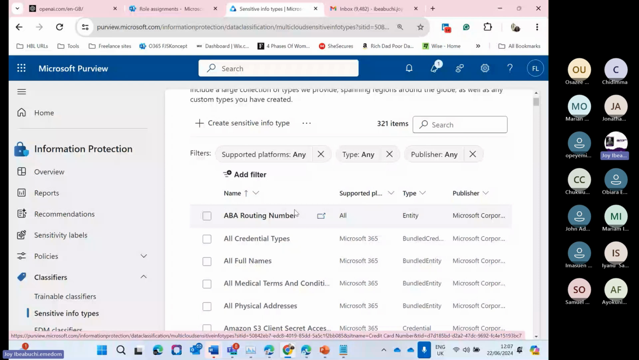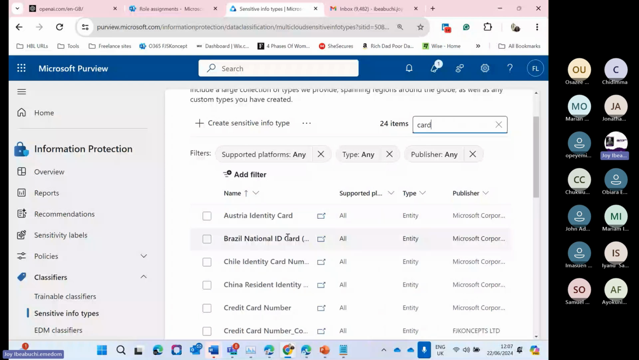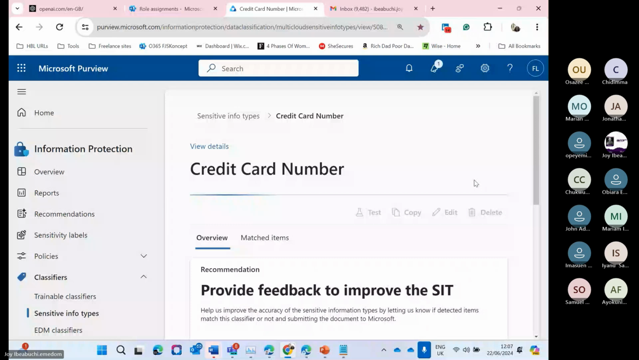So what do I want? I want to look for a sensitive information type relating to card. So I can come here and say card, and you can see so many card details. I'm looking for a central one, so I'm going to look at this one that says credit card, and once I click on it, it opens. Once it opens, I say copy because I want to duplicate it. And it's copied, and it asks, do I want to edit it now?